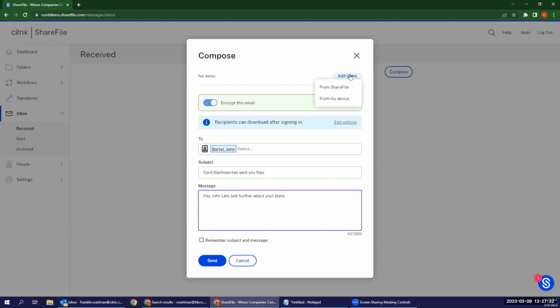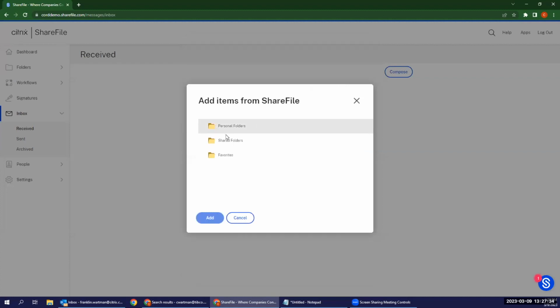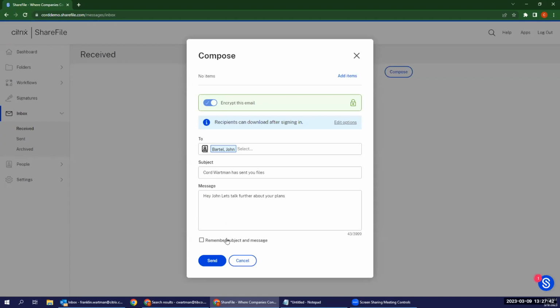And then if I wanted to attach any items, I could choose those. So I come into my folders, find a file, attach it. I don't have any I'm going to send them right now.